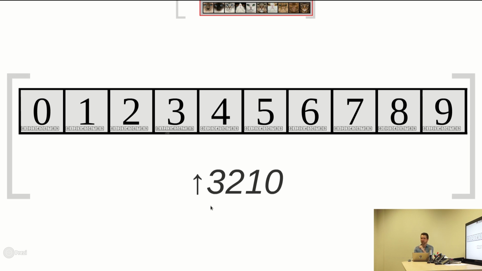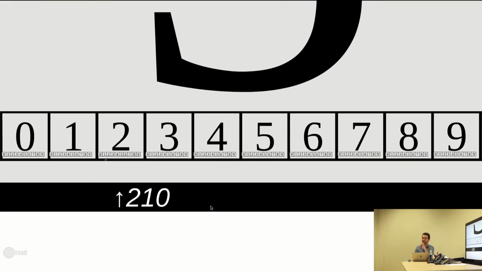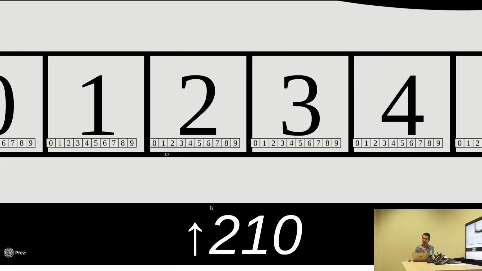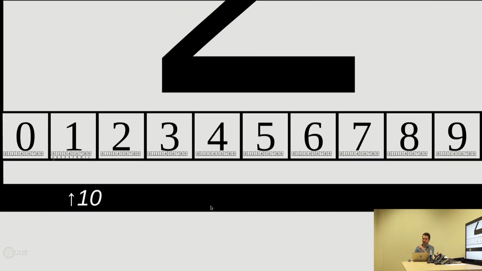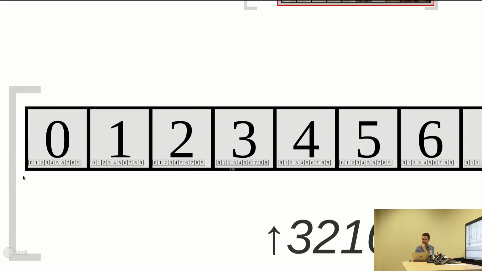Let me present it in another way. You have 10 boxes and you want to find the 3210th element. You open box number 3. You want to find the 210th element. You open box number 2. You want to find the 10th element. You open box number 1. You want to find the element with index 0, and that's an A. In this case, it's text. You can store whatever you want in the leaf nodes, obviously.